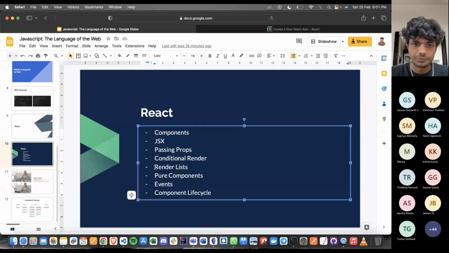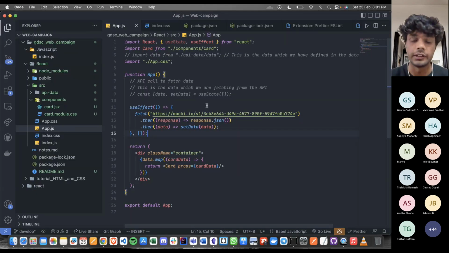Now, rendering list, I'll show you later. Event, I'll show you later. Component life cycle, this is later. Okay, now, React hooks. Let me explain React hooks, and then we'll explain some things later.